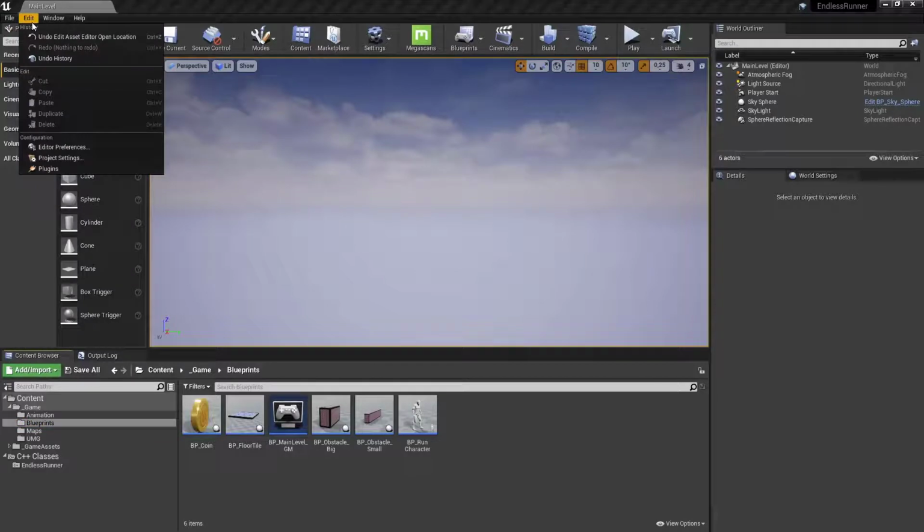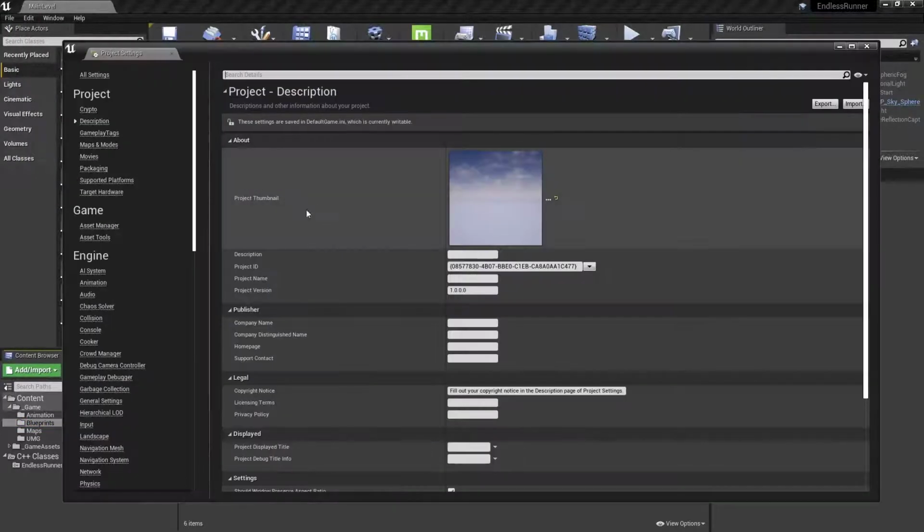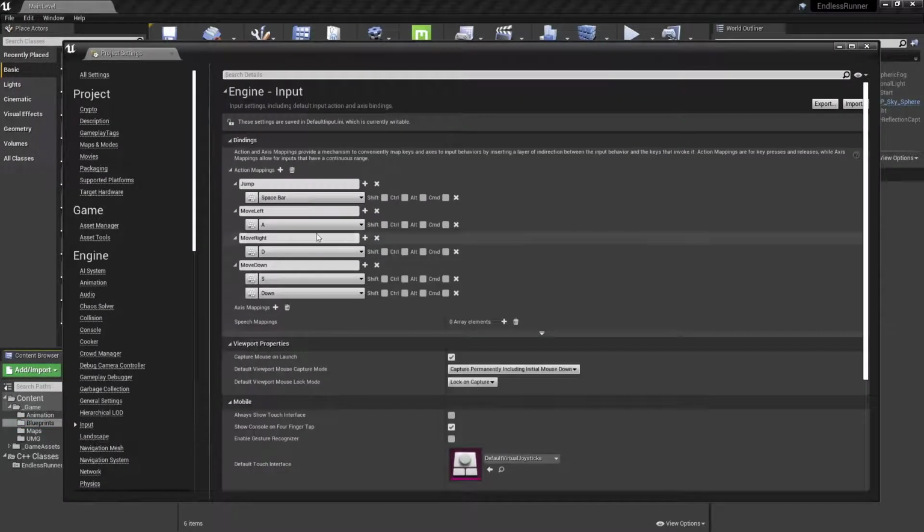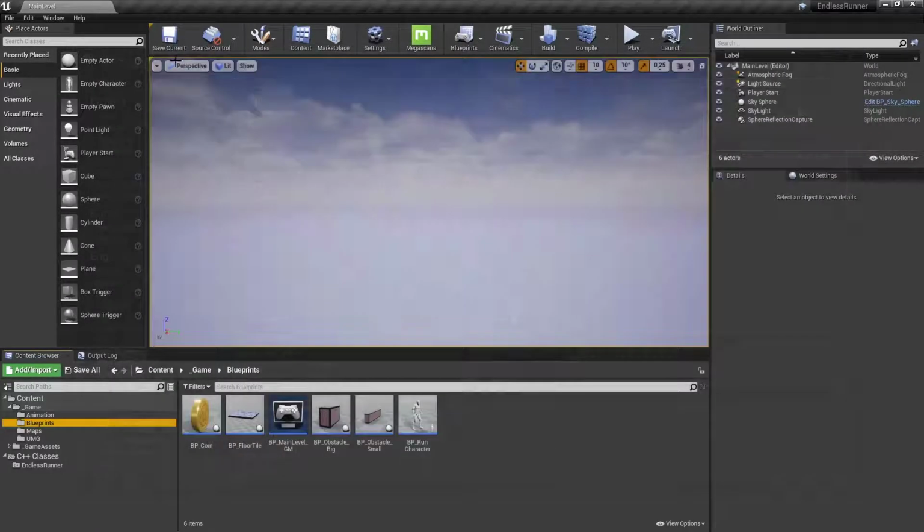So let's check our settings first again. Under input, we remember that we had jump, move left, move right, and we have move down. So it's the S key and the down key. So let's get into code and implement this.